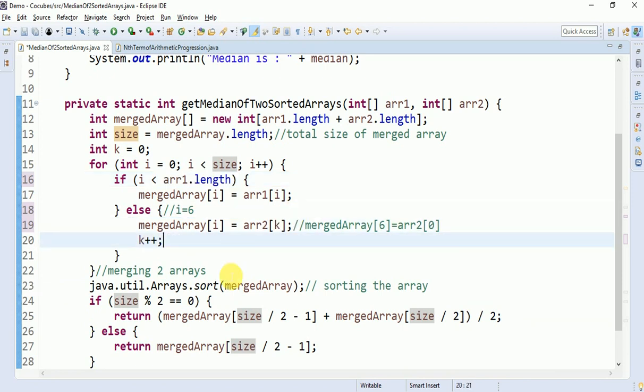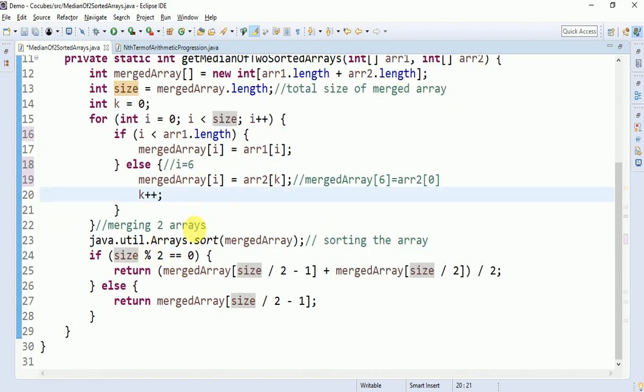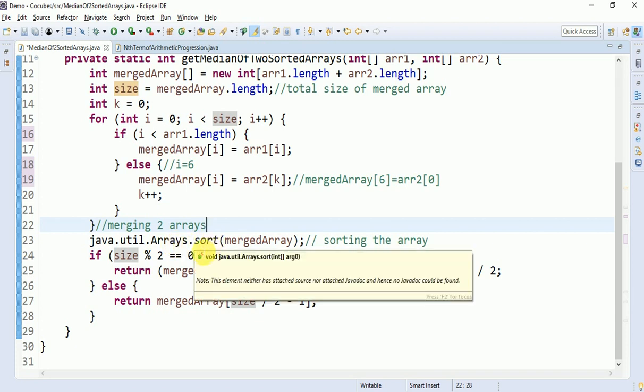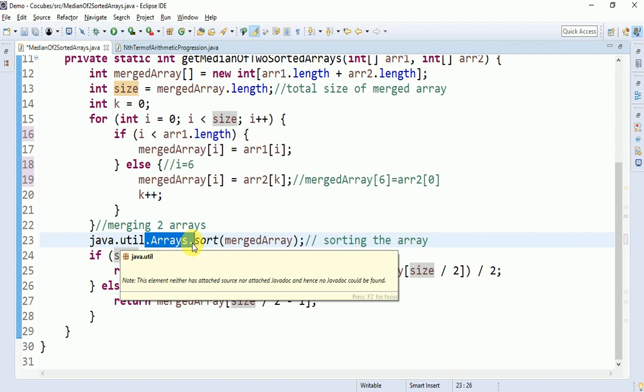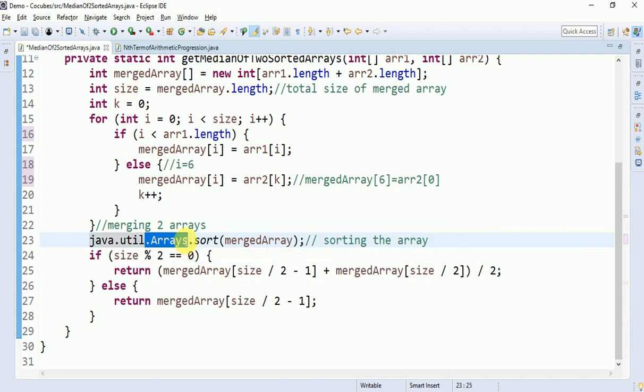Okay, so after merging I said you have to sort the array elements. So you can take a for loop, 2 for loops, and do it, but in Java we have a predefined method called sort present in Arrays. Arrays is a class present in the util package. Okay, so this is a question for CoCube's exam.